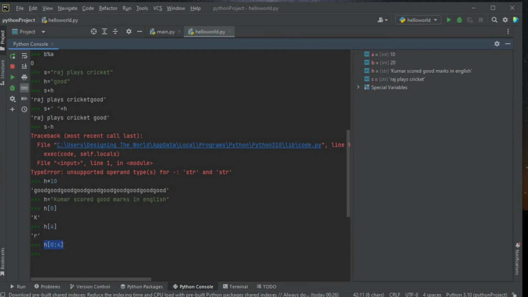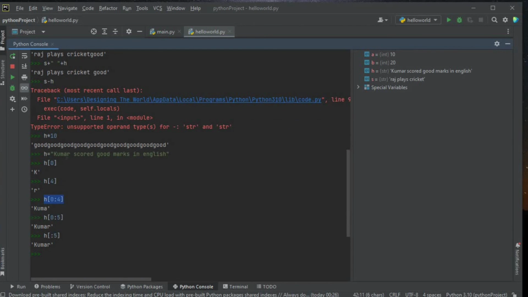So splicing is like we are going to extract some characters from the string. What string and what characters we need, we can do the splicing, and we can give ourselves a better way to generate an output. I hope you understand this concept.